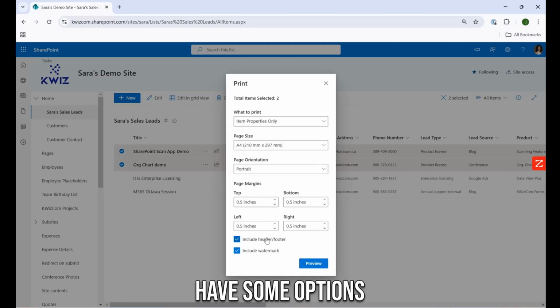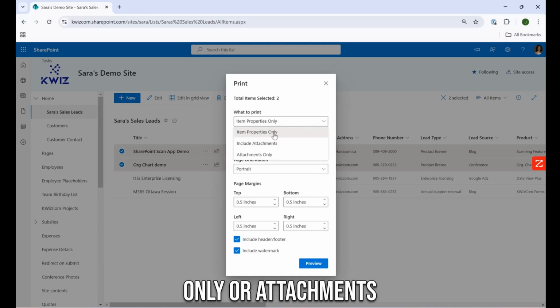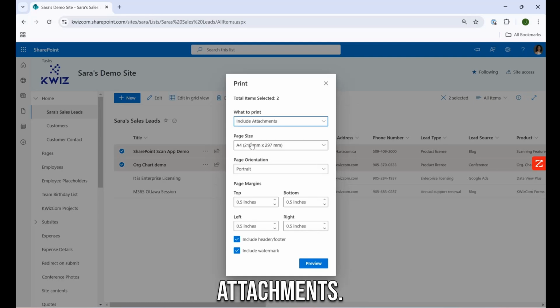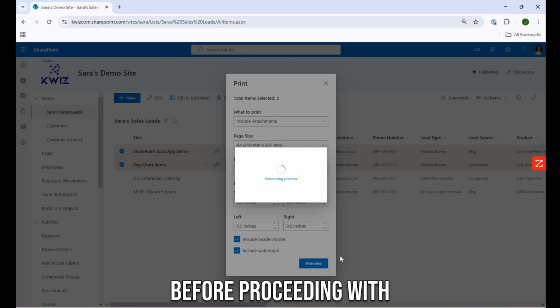So here we have some options available to us. We can choose what to print. We can include attachments. We can do item properties only or attachments only. Let's include attachments. We can select the page size, orientation. We can set all this as a default in the backend. We'll take a look at it shortly. So we can define page margins. We have the option to include header and footer and watermark. So we will click on the preview button. This is going now to generate the preview of our documents, and we can still make some changes before proceeding with printing.